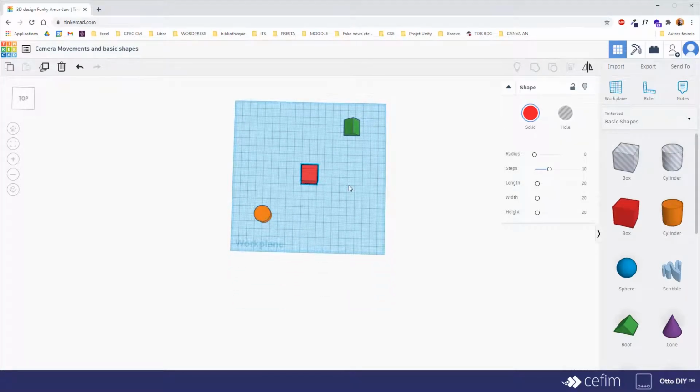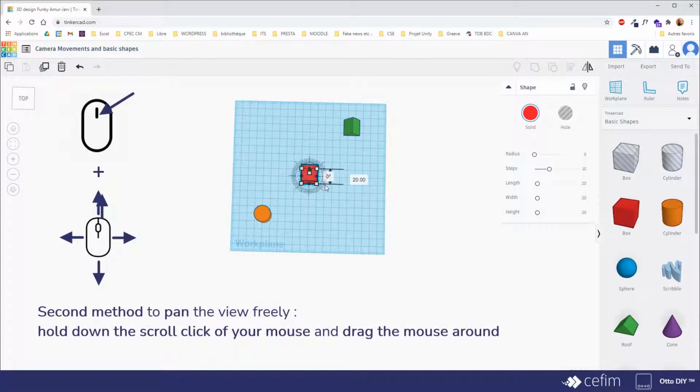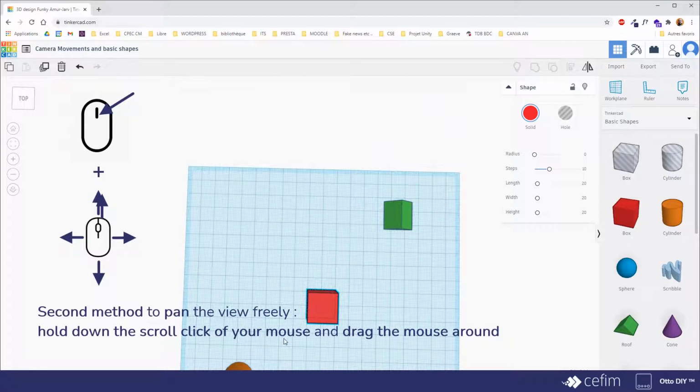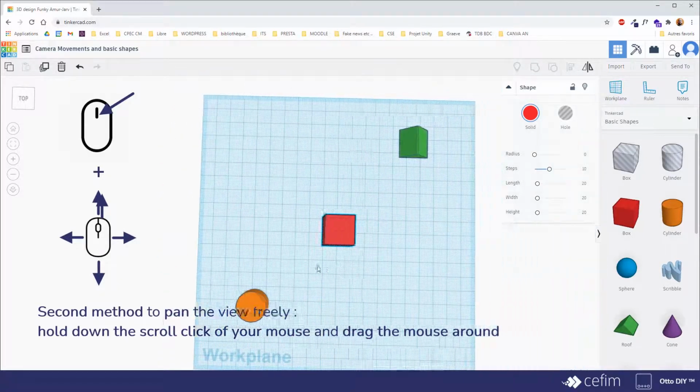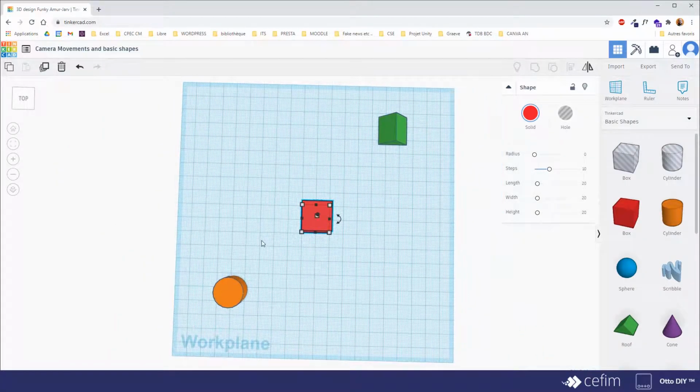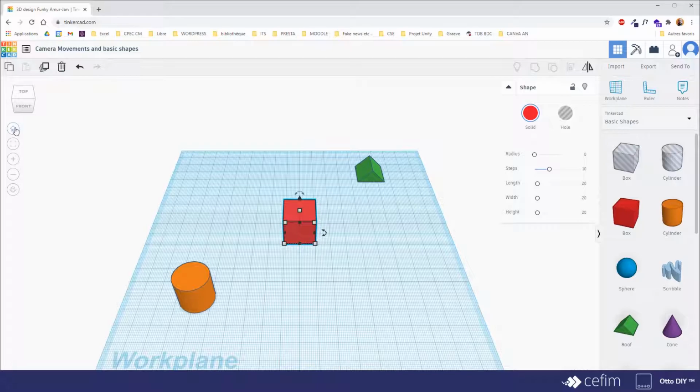There's another way of doing it. If you've got a fairly recent mouse, you can actually hold down the scroll click. Sometimes, well, most of the times actually, the scroll of your mouse has a click if you press it. So if you press and hold down the scroll click and you move around your workspace, you'll see that it does the exact same thing. So that's the panning part. And that's it for moving the camera around.